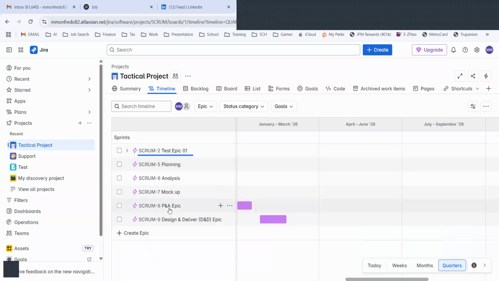If you were creating this from scratch, you would start off with planning and analysis epic, design and deliver epic, okay? And you have your visual representation across quarters of what's happening for Q1, Q2, and Q3. And once again, one of the additional powerful tools here is that it gives you this visual representation that you can slice and dice in different ways with the click of a button.